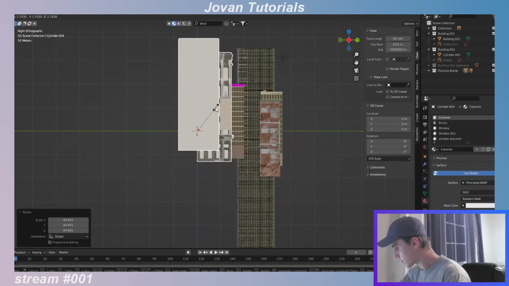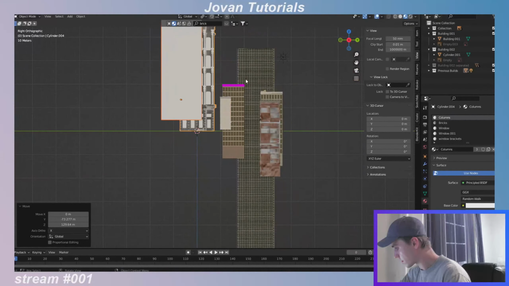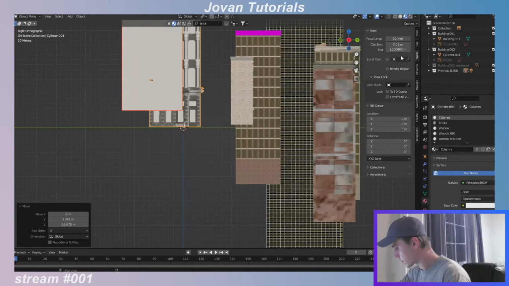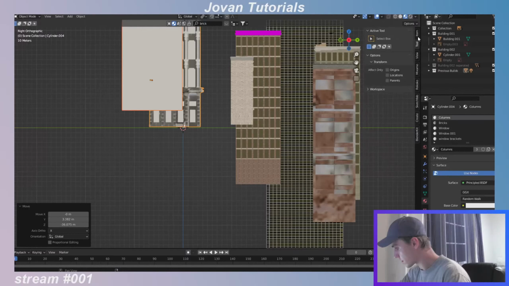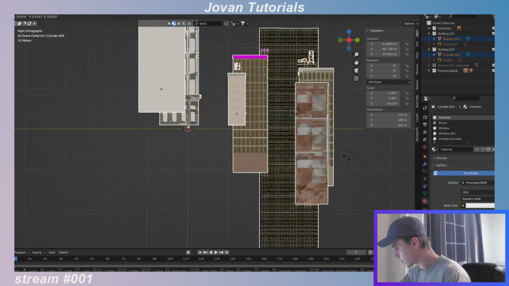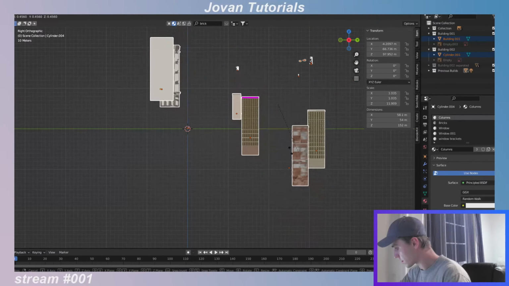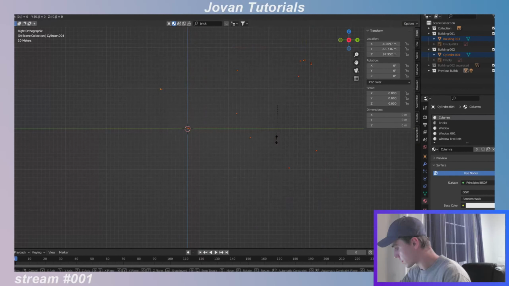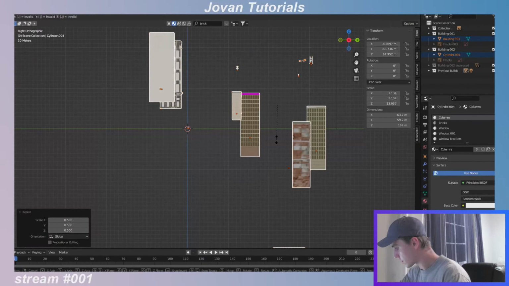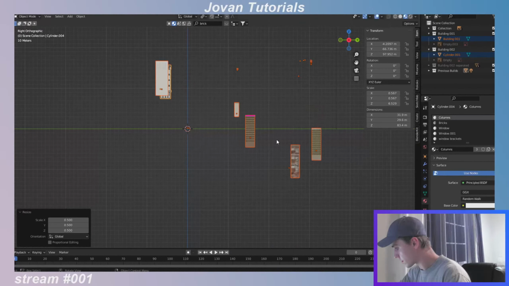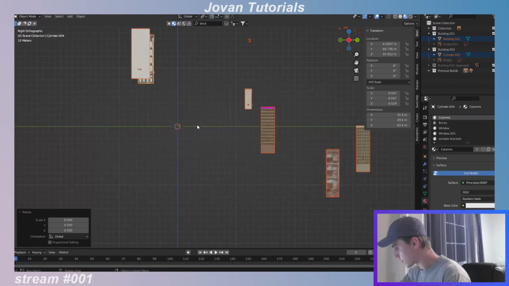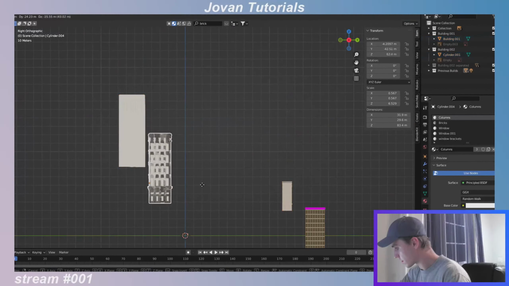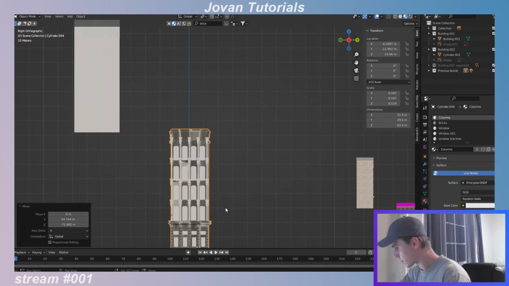Scale up, get big. Probably don't need them this big actually. I've just realized these are going to be 100 meters tall. We don't need you to be 100 meters tall. Scale down by 5, scale down by whatever. That'll do. That shouldn't affect much. Cool.